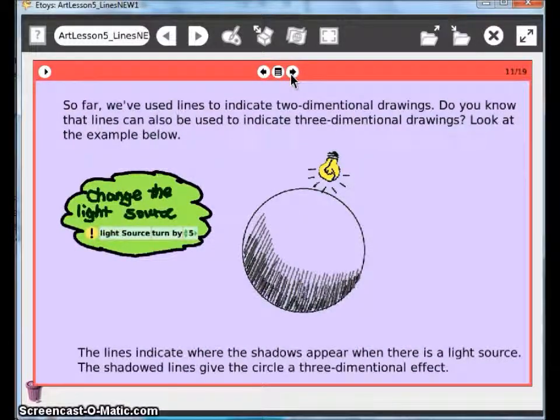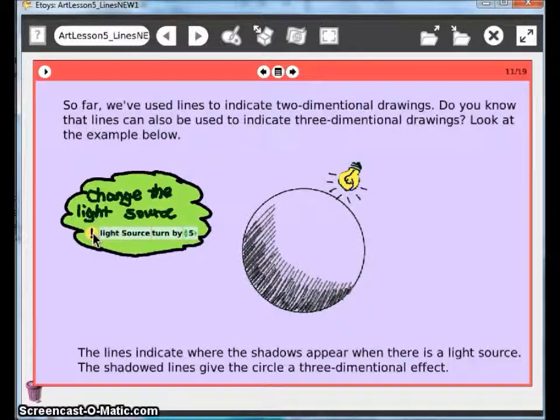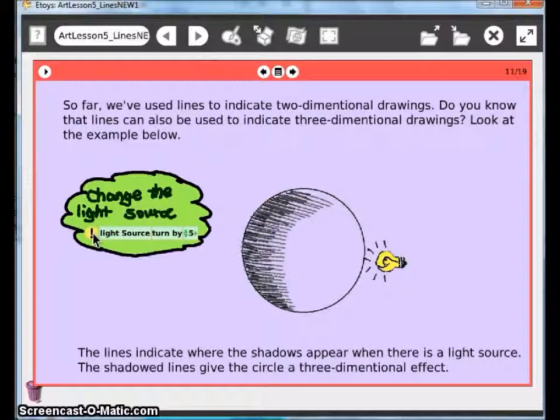And on page 11, this page teaches students not only the lines we use every day to draw, but also how to use lines to create shadows. It says change light source right here. So by clicking the exclamation point, the light source changes. That's, the position of the shadow changes as well. Let's go to the next lesson.